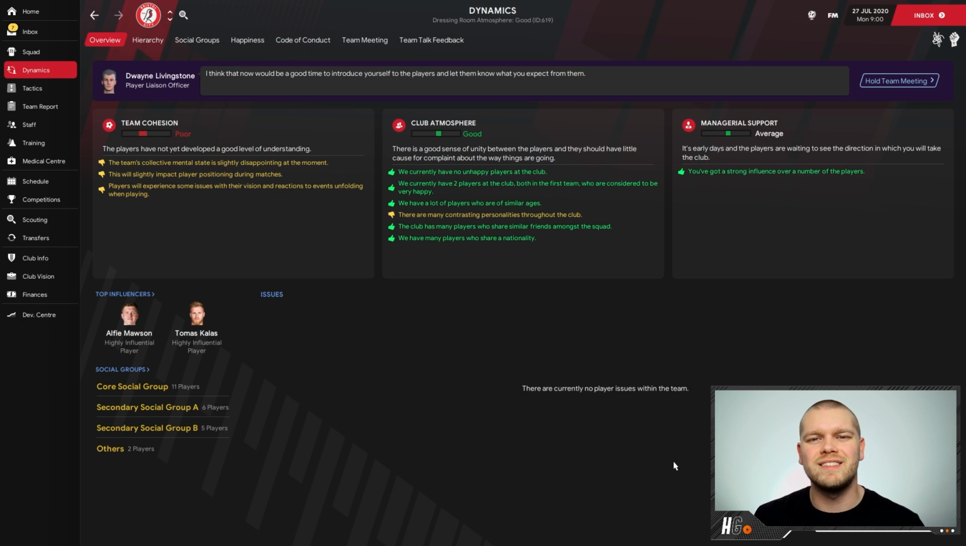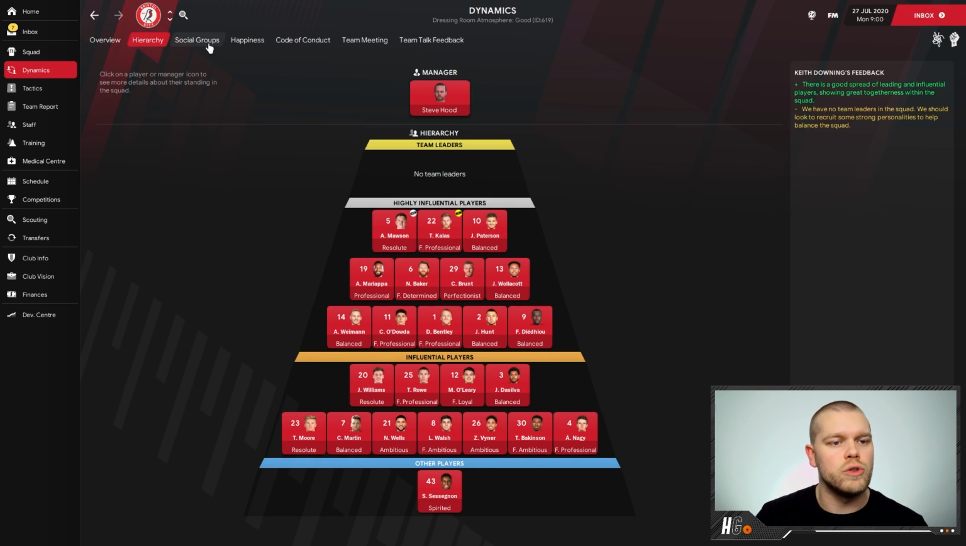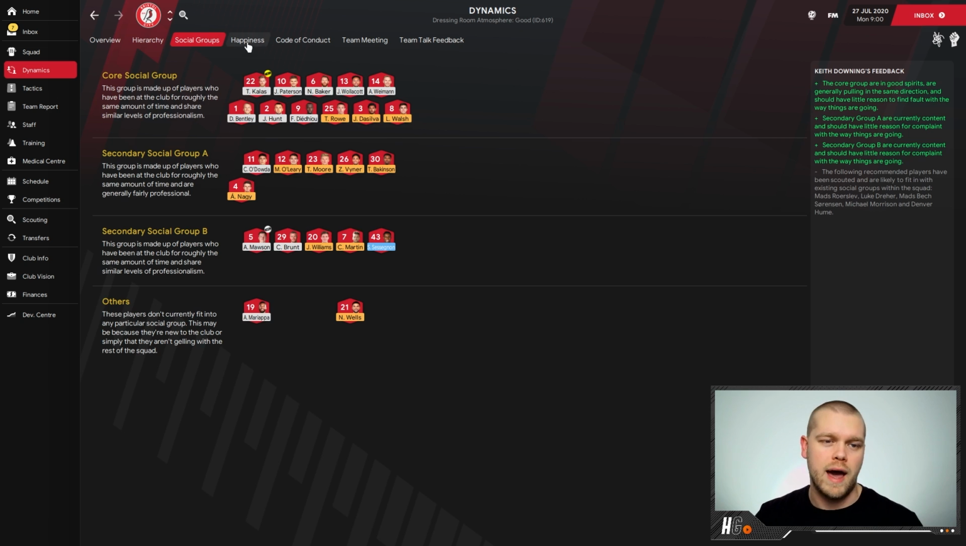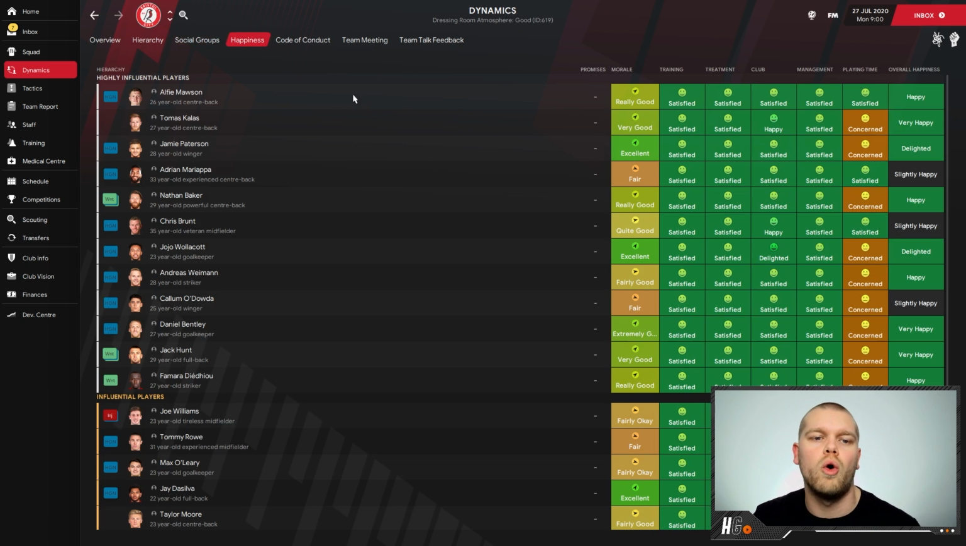Next up then guys is the entire club dynamics section. Now this is where you get to interact with all of your players. As you can see here, I'm in the club dynamics section of the full game, and you can see the team cohesion, the club atmosphere, and the managerial support. And this is all where you can see who the club hierarchy is, who the club's social groups are, how happy everyone is. You can see all of this information.